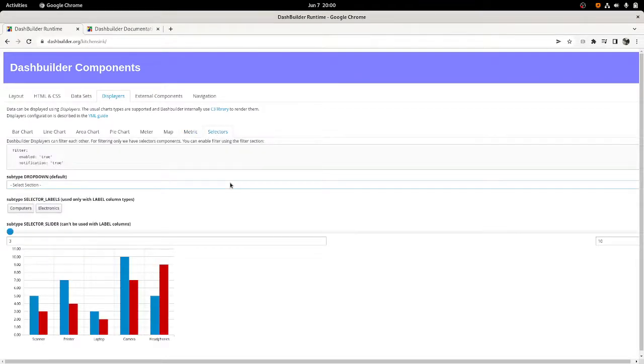And finally, we have another built-in component, which are the selectors. And Dashbuilder has a feature that allows displayers to filter each other. So if you have two charts, you can click on one chart, and it will filter other charts that are in the page. To do that, we just declare the chart with a filter section, and the filtering will be enabled. However, there are components that are specifically for filtering purposes. So the default selector is the drop-down.